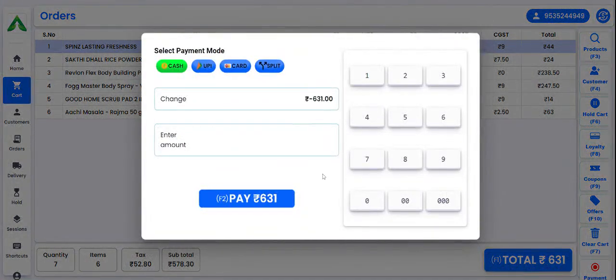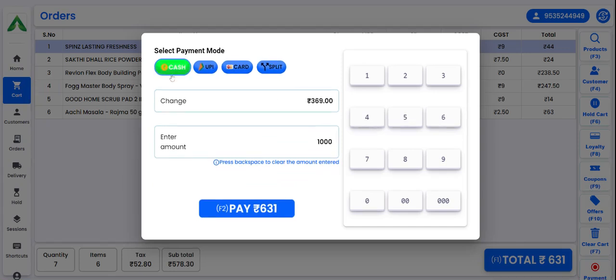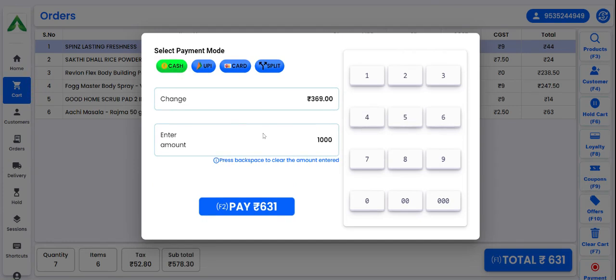So this is the box where you have to enter the amount that the customer has paid. Let's say the customer paid you 1,000 rupees. The change will be displayed as 369 and the cash payment mode is selected. Click on F2 to proceed with the payment.